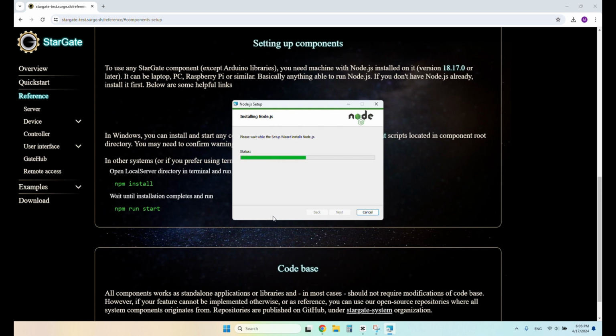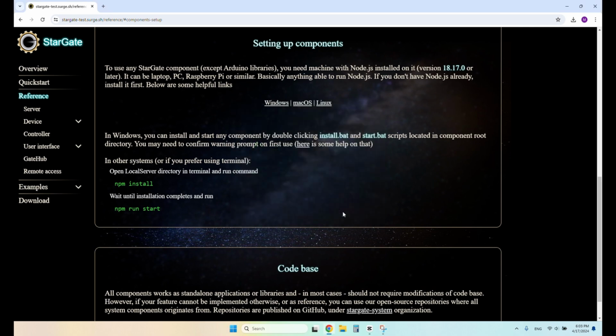And Node is being installed. Let's give it a moment. It shouldn't take long. Great, Node is installed successfully. Now we need to install local server.